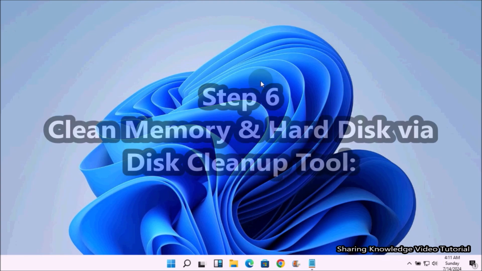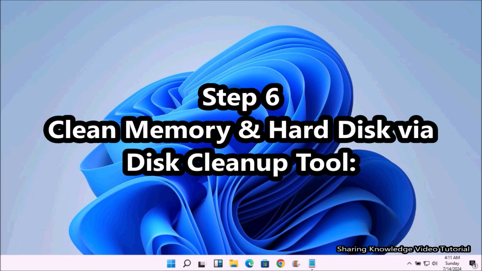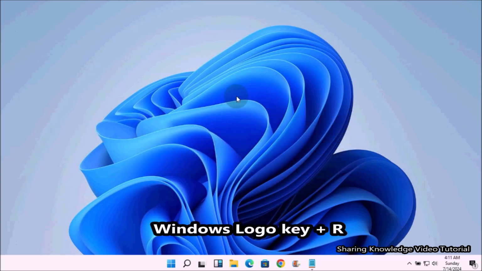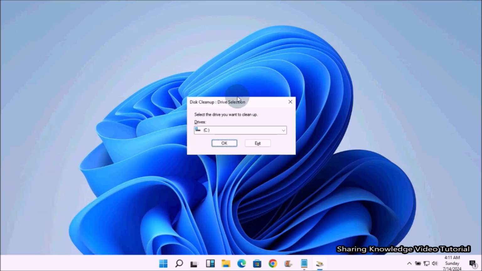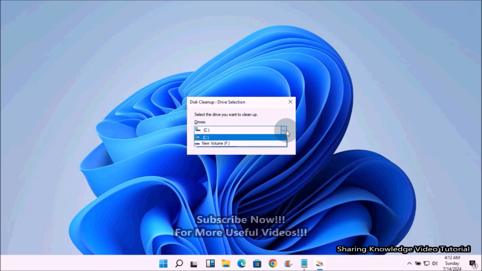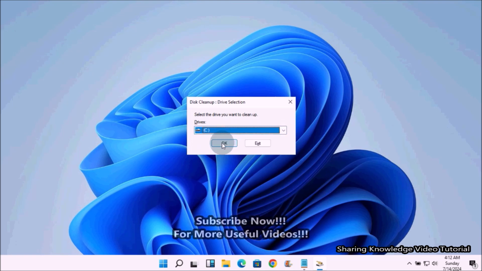That's all. Next, clean memory and hard disk via the Disk Cleanup tool. To do that, open the Run dialog box by pressing Windows logo key plus R. In the Run dialog box, type cleanmgr and press Enter key to open Disk Cleanup. Then you will see this kind of window. Then select the system drive that you want to clean up and press OK.